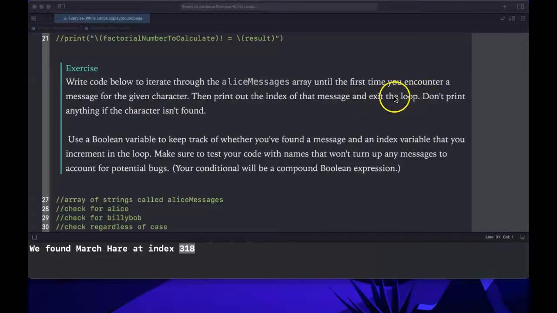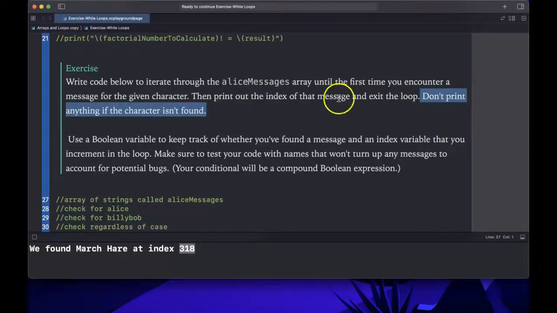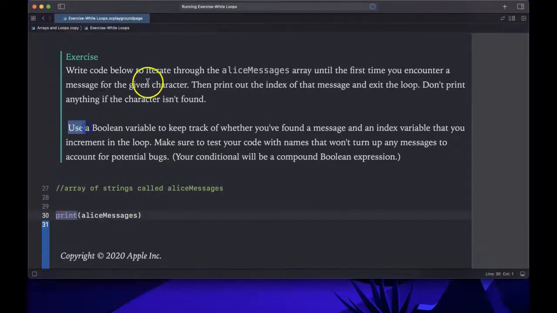Don't print anything if the character isn't found, then, well, how do you know if the application executed? I'm going to ignore that part, and I'm going to print something if the character is not found. Character is also a weird word because character can mean letter. This is just going to be a whole YouTube video of me being annoyed with this Apple exercise.